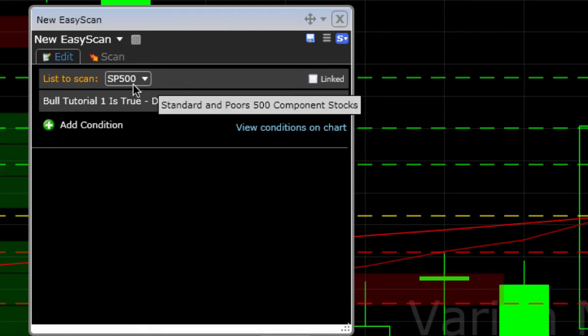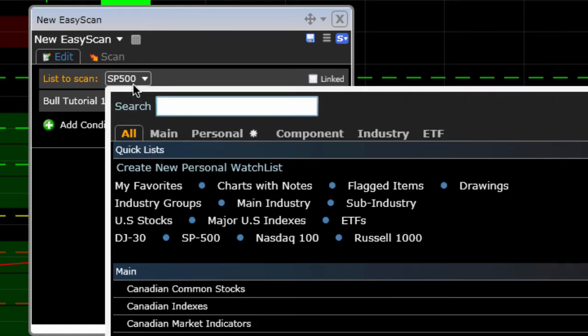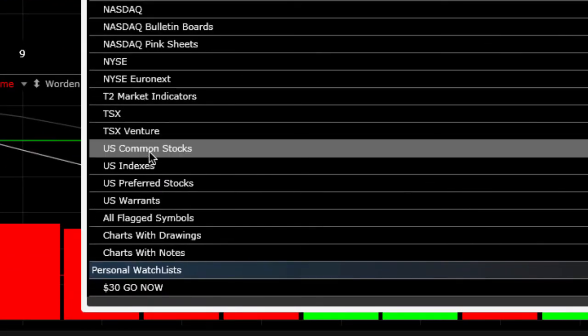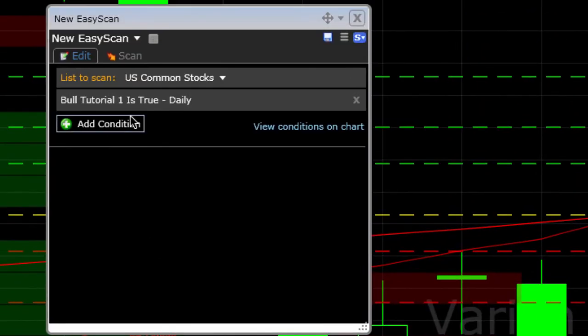this because it's looking for all stocks that are just on the S&P 500. We don't want just those 500 stocks. We want to look at all of them. We want to look at all 6,000. So click that, go to U.S. Common Stocks. Then we're going to add two more conditions to this scan.